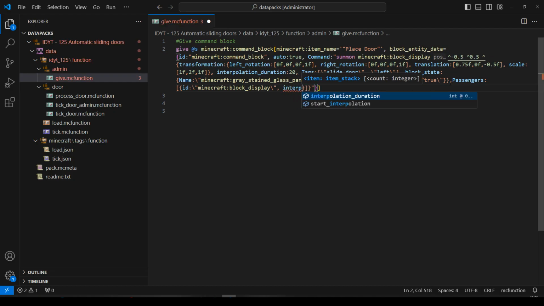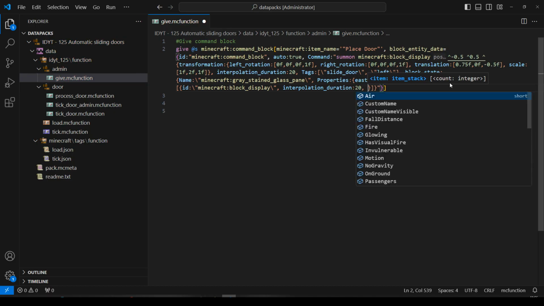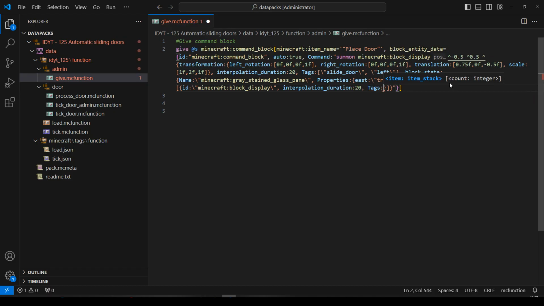We will want an interpolation duration for it, which we'll set to 1 second, 20 ticks. We'll want some tags for it. We're going to have 2 lots of tags. We'll say it is a slide door. But this one is going to be the slide door. Right. And we have speech marks again. So let's escape them. Let's come out of tags.